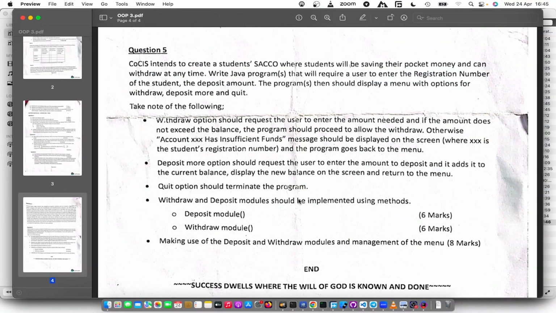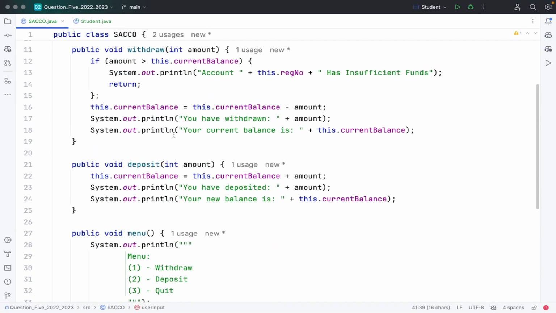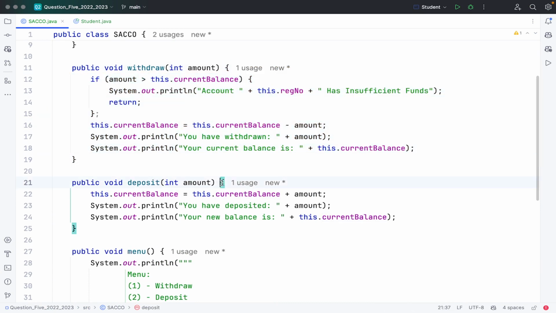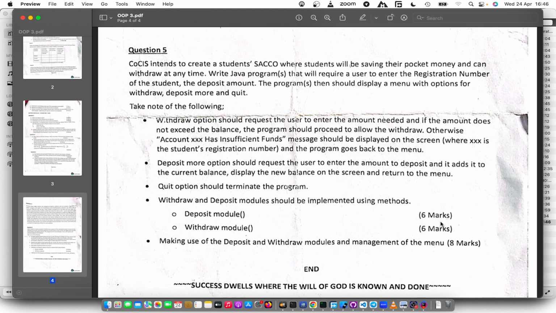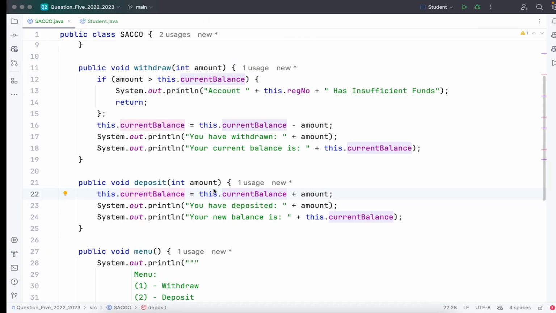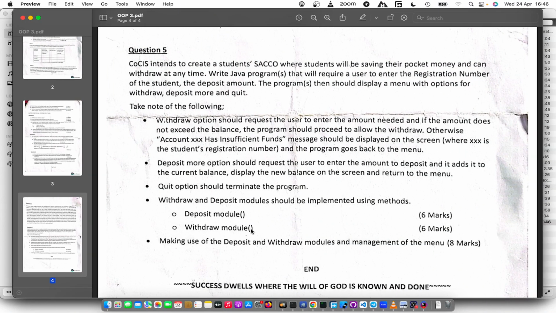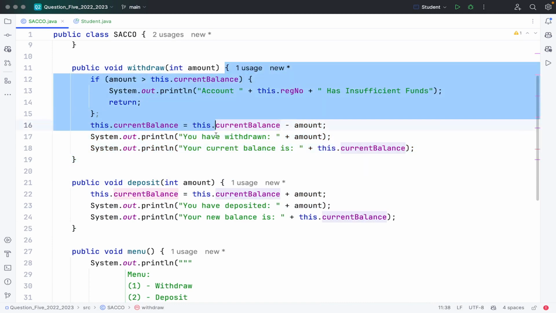Okay, so let's go to this. Withdraw and deposit modules should be implemented using methods. So the modules are these ones in the circle accounts, the deposit and withdraw. So this module here is a method, and this is also a method. The deposit module is also a method, which we've done here. So the deposit module is giving us 6 marks. This here is giving us 6 marks. And the withdraw module is giving us 6 marks as well. This one here. Rather this one.